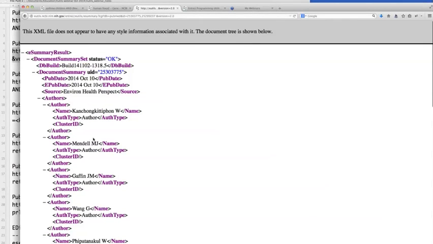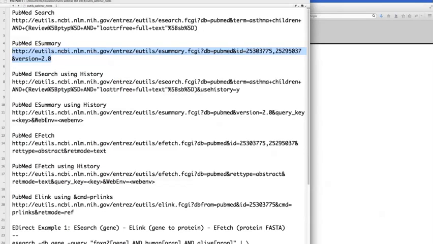There's a lot of information in eSummary, and so I'd always encourage people to look at the eSummary results, because many times that's all you need. And it's a little bit more efficient than using eFetch in general. So if the summary works for you, then by all means use it.